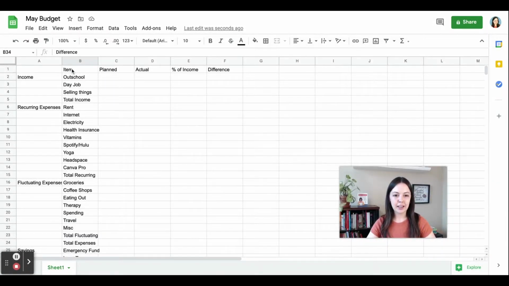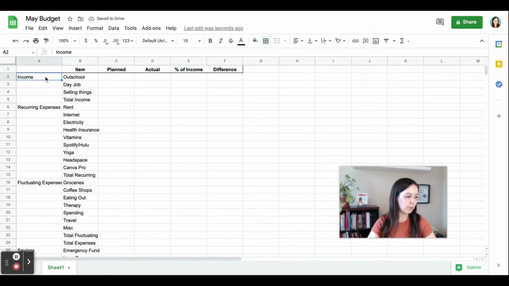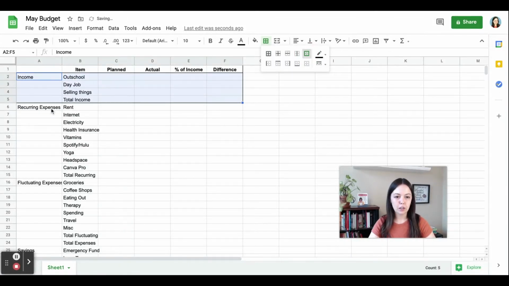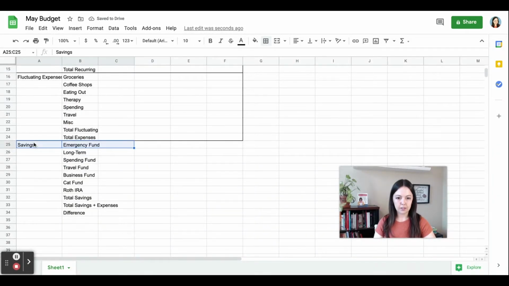So to make it look pretty, I am going to select and then shift arrow key to highlight. I like to center and bold all of these. Then I'm also going to give them a border. So I'm going to do that by highlighting and then clicking this and giving that a border. Then I'm going to make a border for the income. Border, recurring expenses, same thing, fluctuating expenses, and savings.